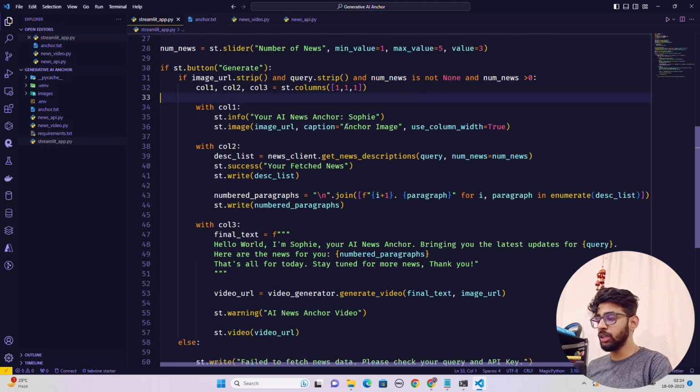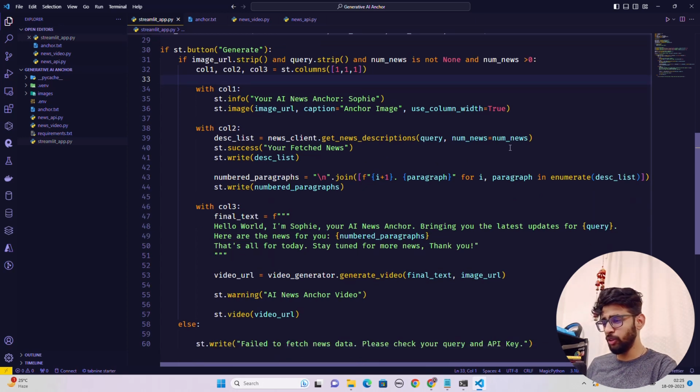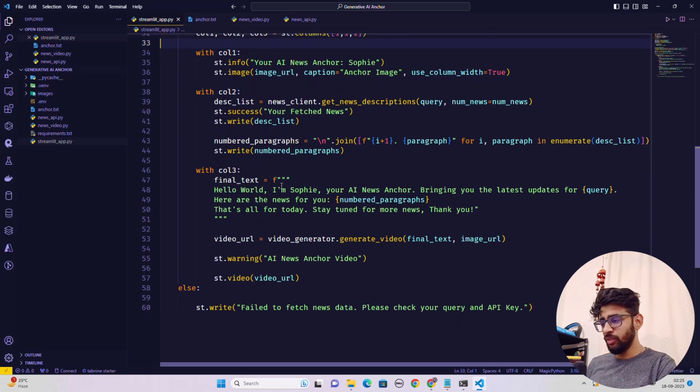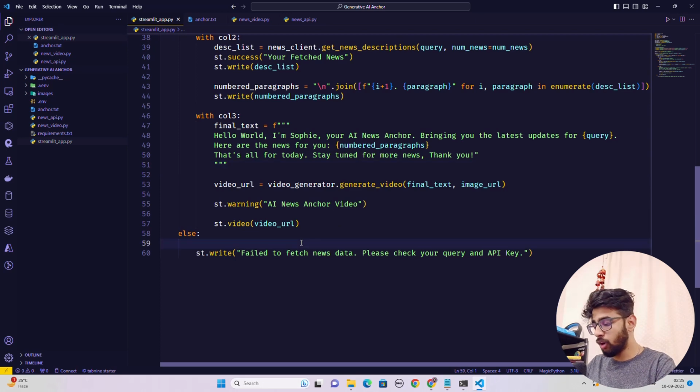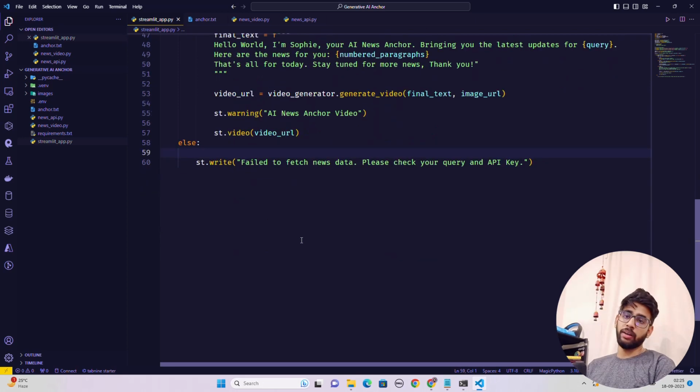Then we have three columns, an equal distribution of the layout width. With column one, we show our image on screen, so people will like Sophie, by the way. With column two, we get the news descriptions and the number of news. And with column three, we concatenate a couple of things and give them to the video URL, the generate video function inside the newsvideo.py file, and you're getting it from D-ID. That's it.